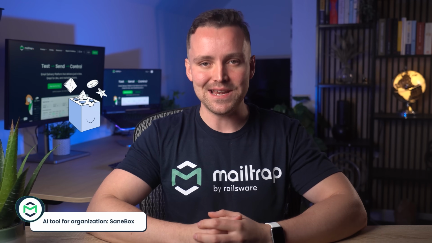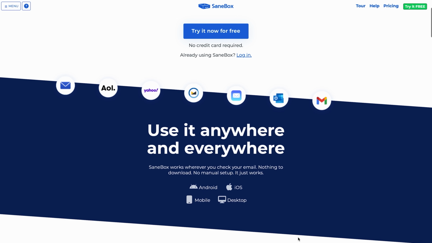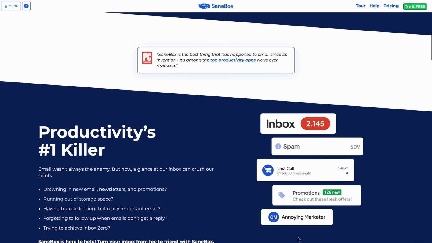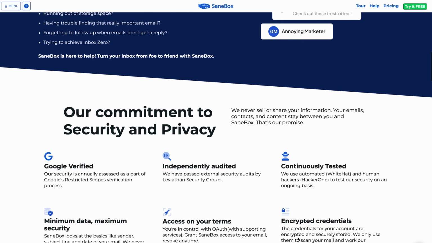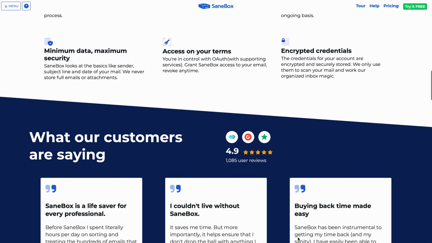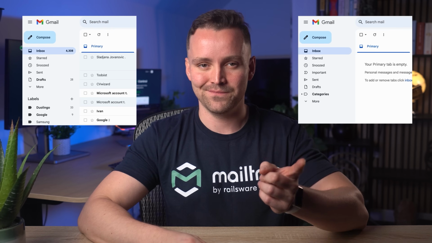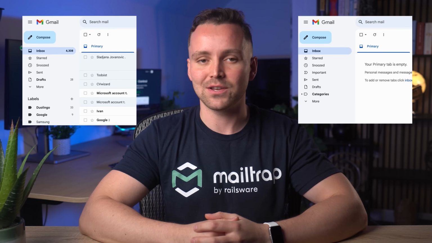We start with SaneBox, an email management service that uses machine learning algorithms to analyze your email behavior, prioritize your messages, and organize them into folders. Essentially, with SaneBox, you can use AI to make your inbox go from looking like this to this. Now, let me walk you through the setup process real quick.